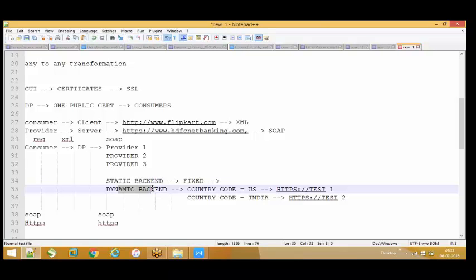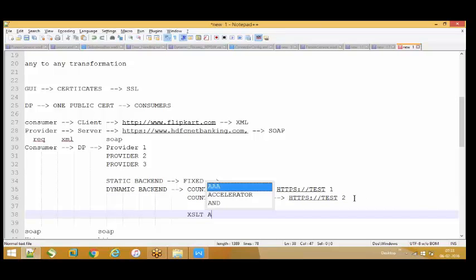And in real time, 90% of the services that we configure are based upon this dynamic backend itself. Static backend we rarely use, so in most cases we go with the dynamic backend. We implement this dynamic backend using an XSLT and an XML file. So how are we going to implement this dynamic backend in DataPower? That will be discussed in this particular session.